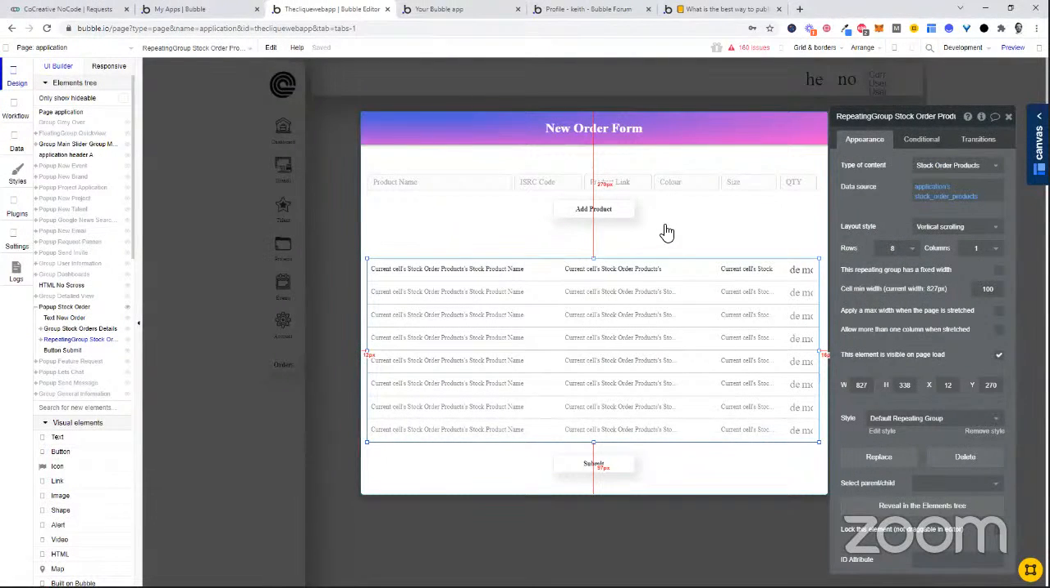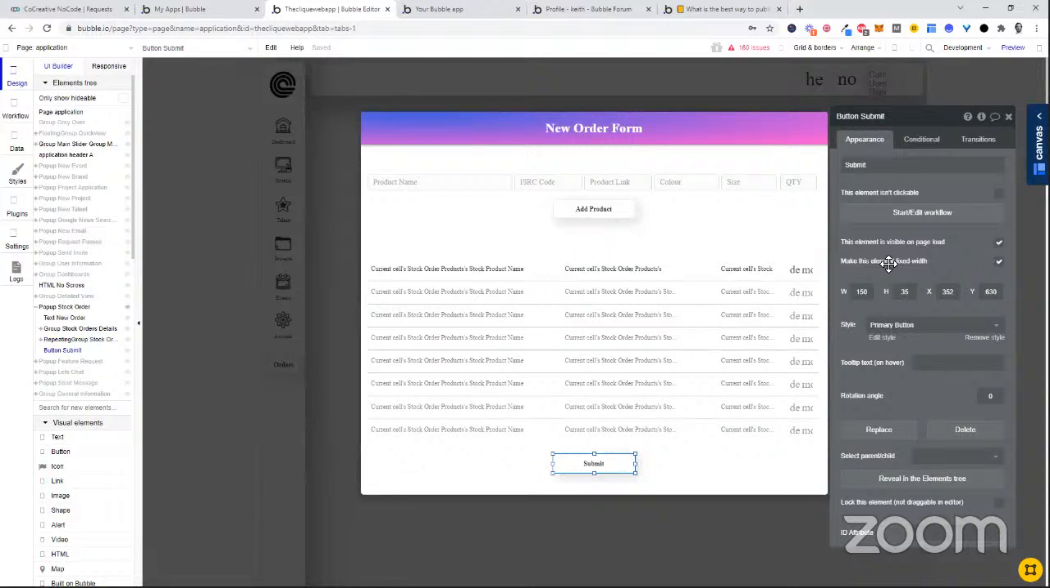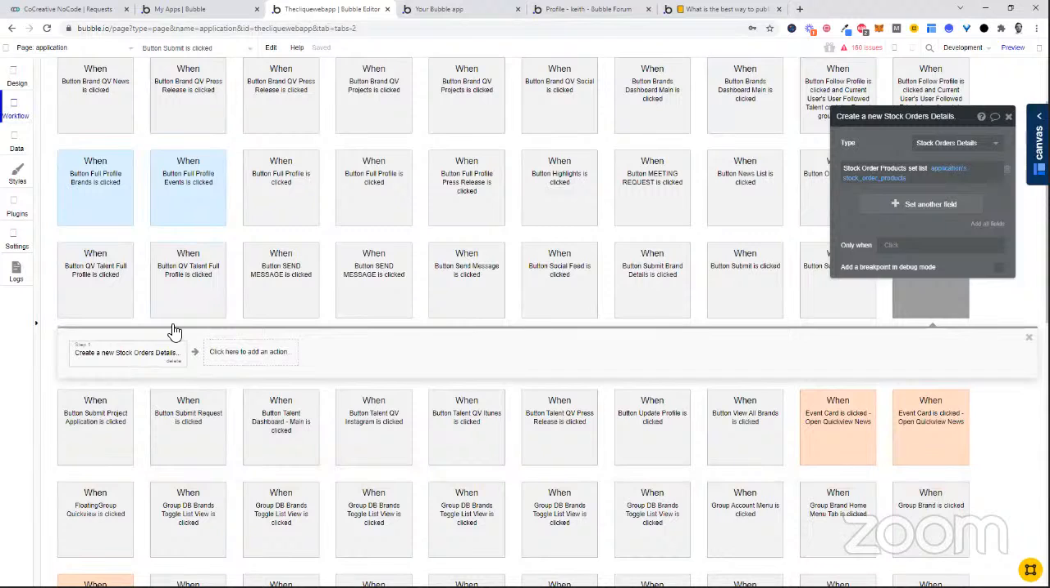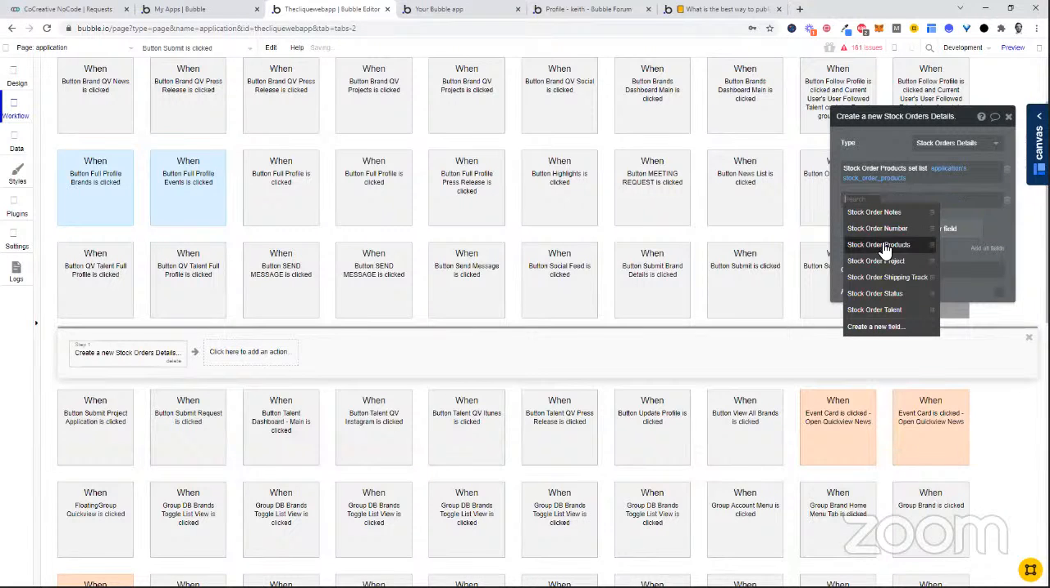Is there a way, on submit, to fill out a field in that stock order, the order number, and create an order number? Yeah, so you want that to be unique for every order? Yes. So there's a few ways of doing this.